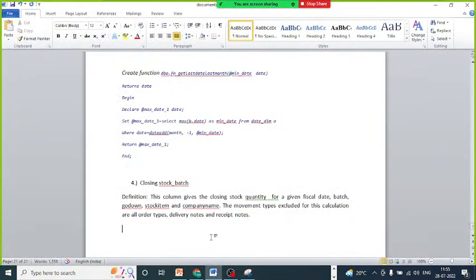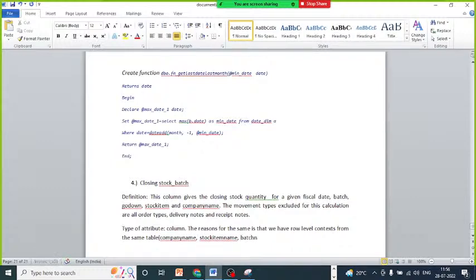So, type of attribute column. The reason for the same is that we have row level context from the same table, wherein you have company name, stock item name, batch name, and go down name.